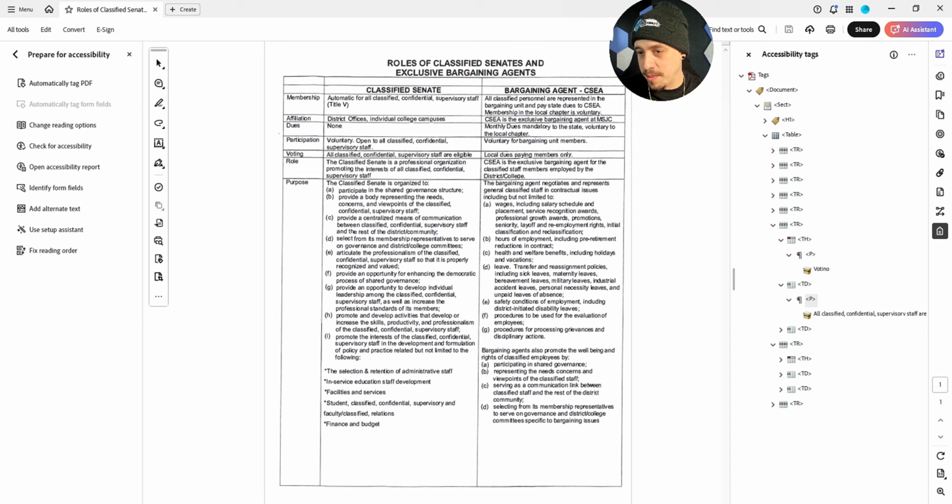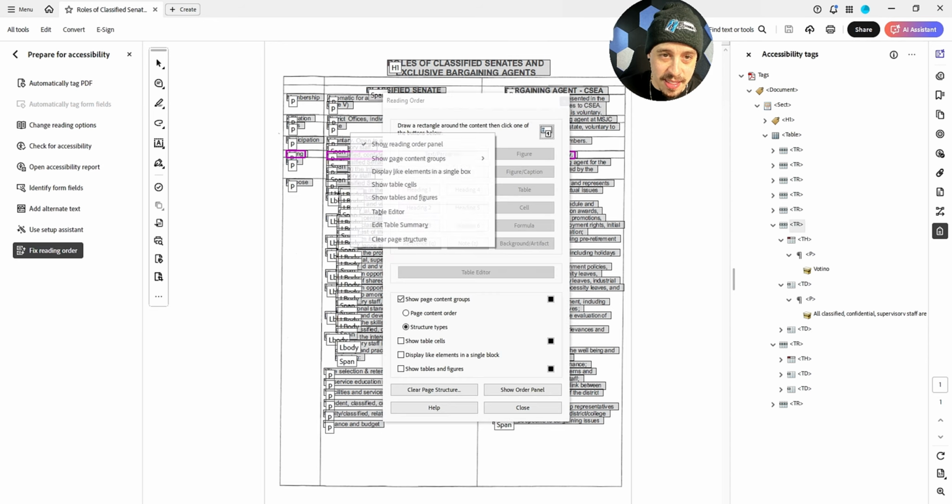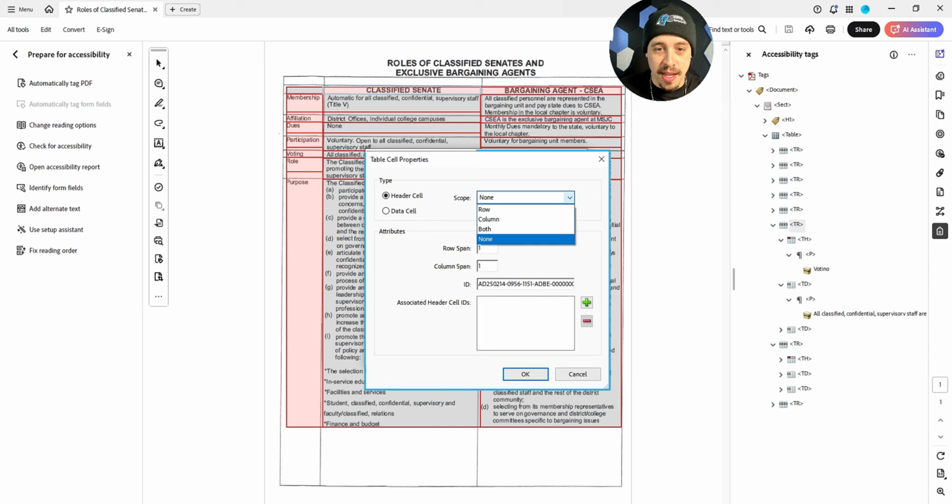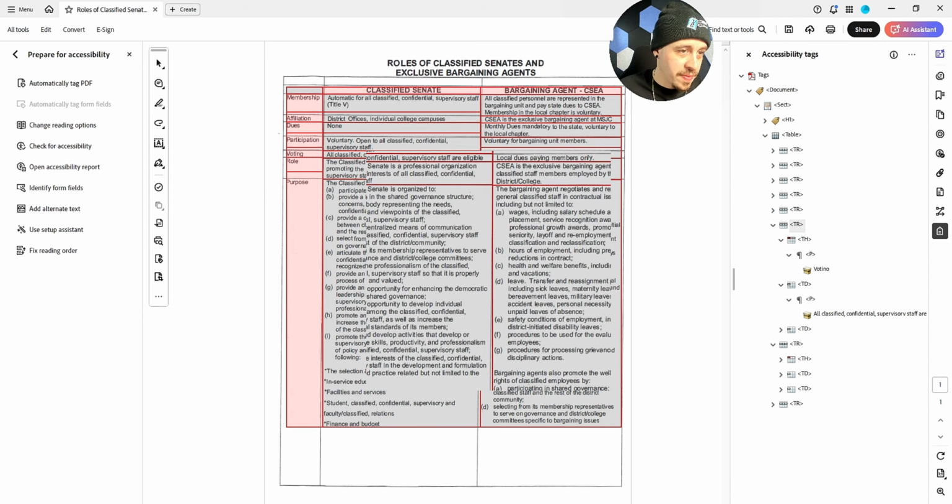I'm gonna open up my tags panel. I believe that we need to make classified senates. Let's change the scope. So I need to get back into the table editor, select the classified senate cell, table cell properties, here we go, and change the scope to column for the header cell, and then select OK. So that'll fix that one. What else did we have?